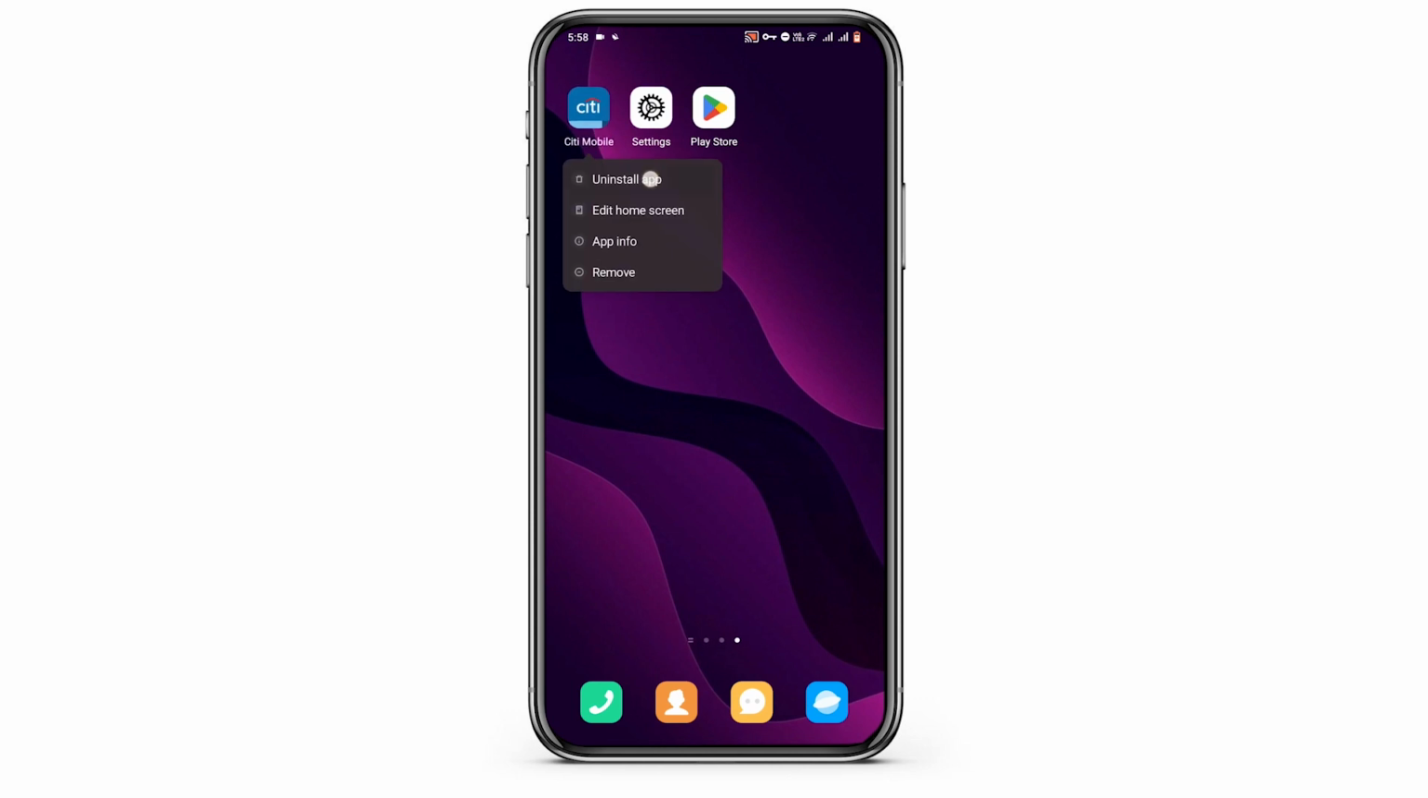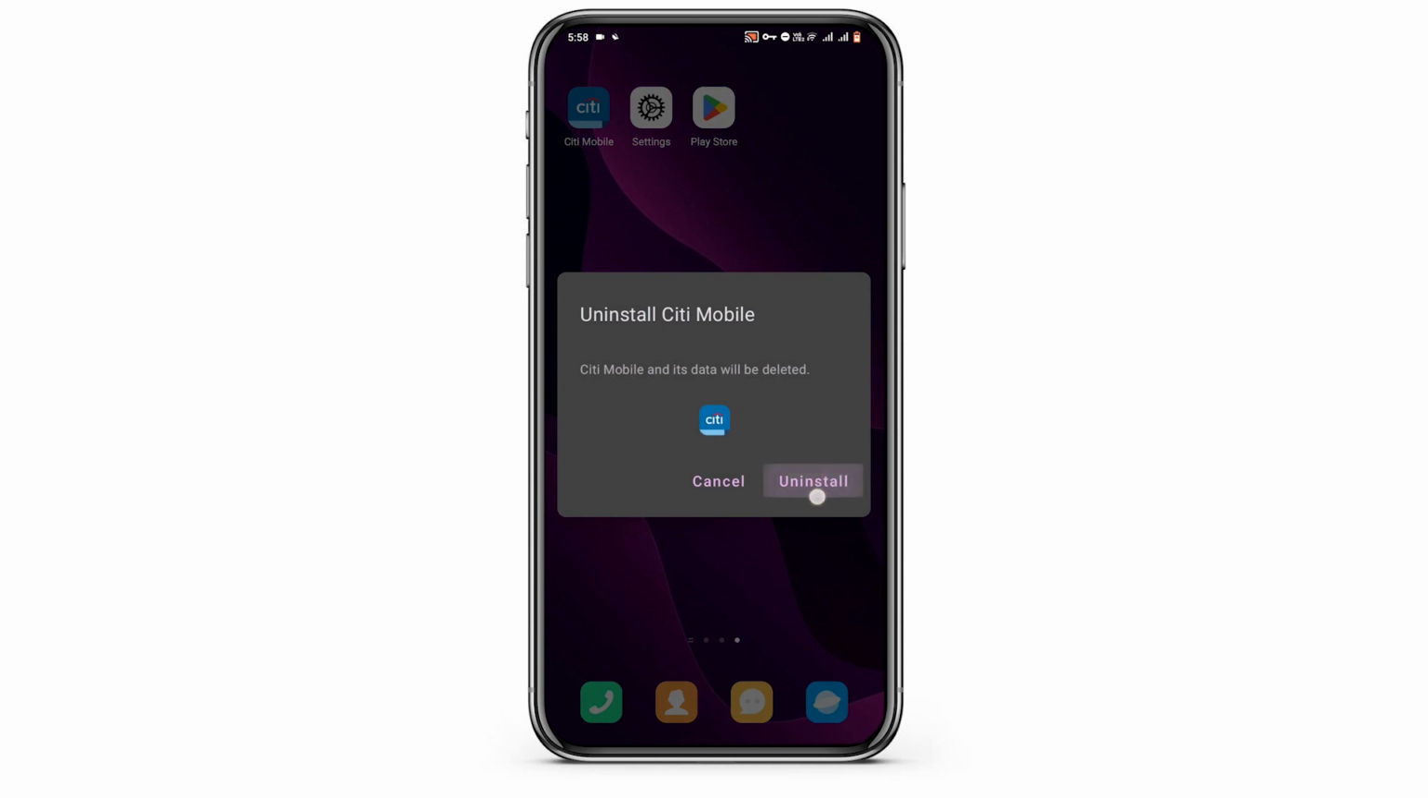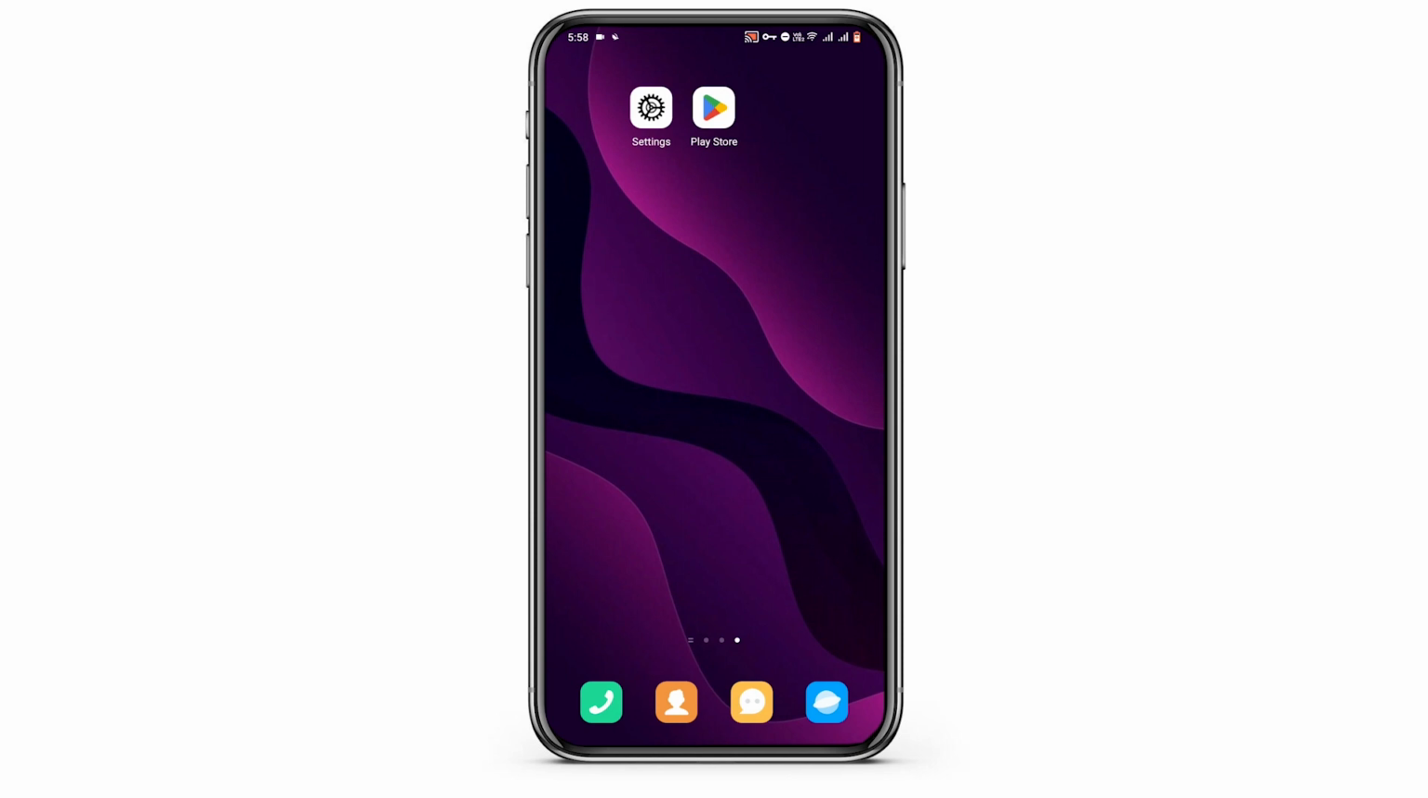Press and hold the app, tap on Uninstall application, then again tap on Uninstall. You can reinstall the application and your bug issue will be solved.